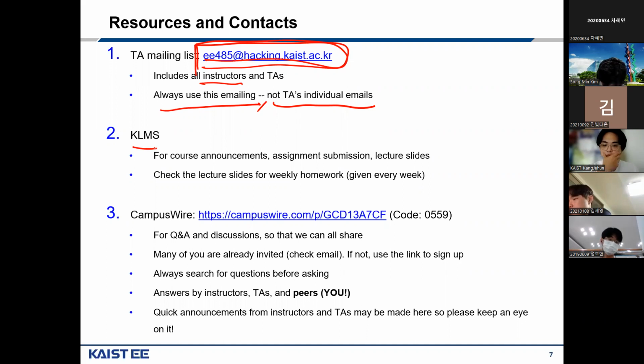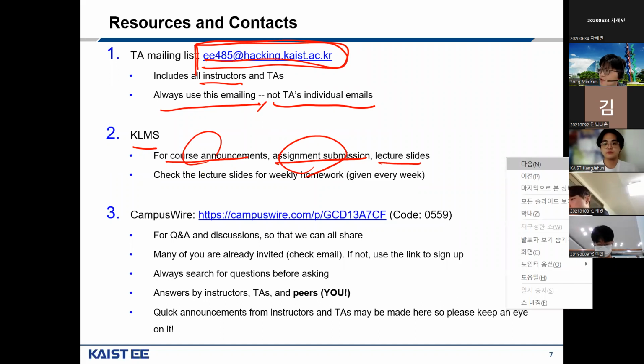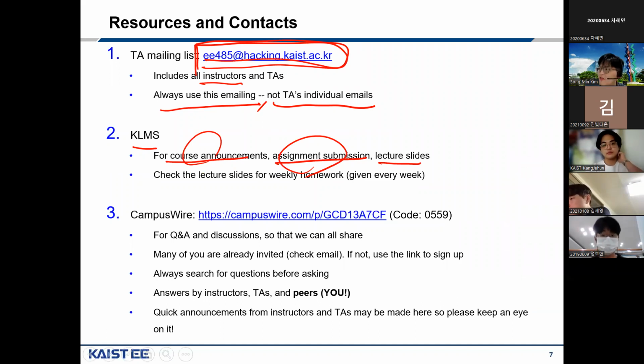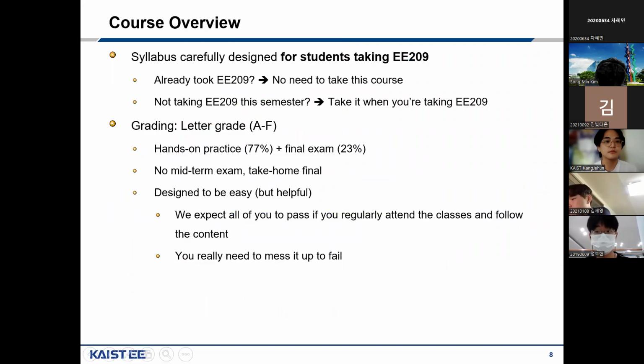And KLMS is for course announcements, assignment submission, and lecture slides. Lecture slides will be uploaded on KLMS, and the assignment submission system on KLMS will be used. We all know that, right? And course announcements like Zoom links will be made on KLMS as well.